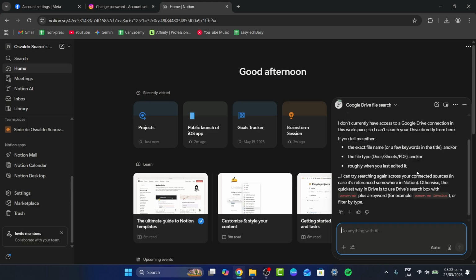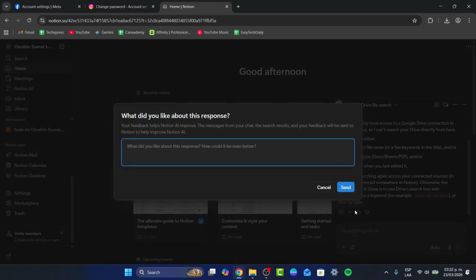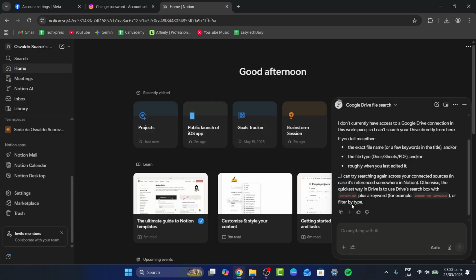Now, here it says that it won't have access directly to these specific files. So it says here, if you tell me either the exact file, the file type, or roughly where you last edited, I can try searching again across your connected sources. And the quickest way to search Drive is with owner:me plus a keyword, like owner:me invoice or final chat, which I think is going to be really great to keep in mind. So these are the blank pages in the opera. You don't start from scratch, you start with an actual active partner.